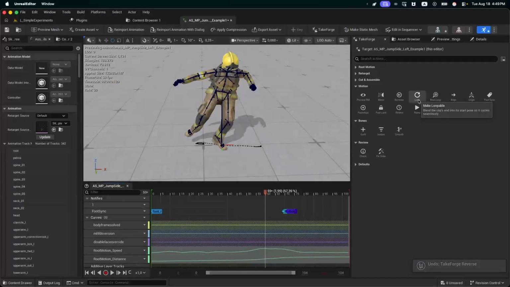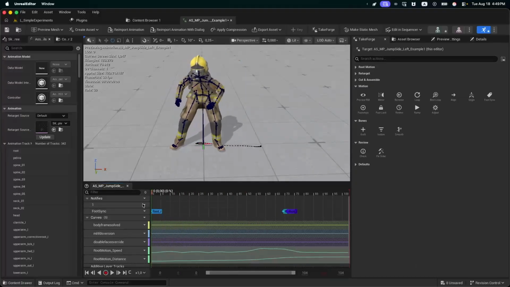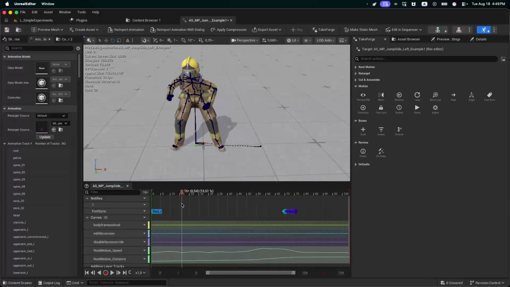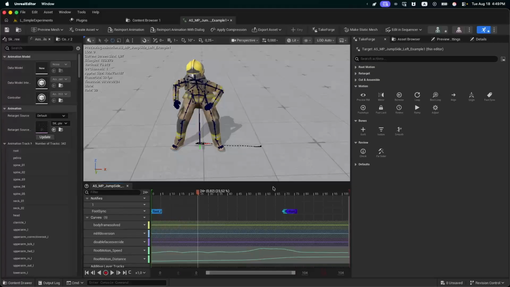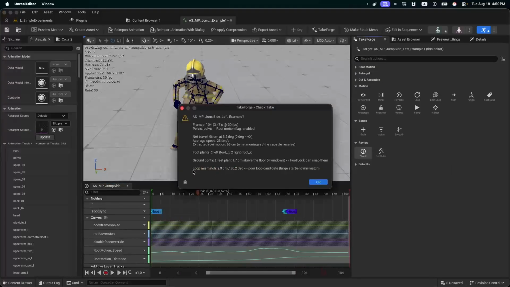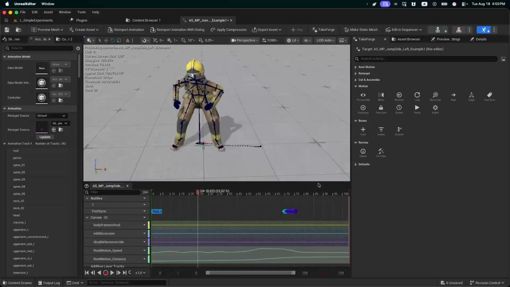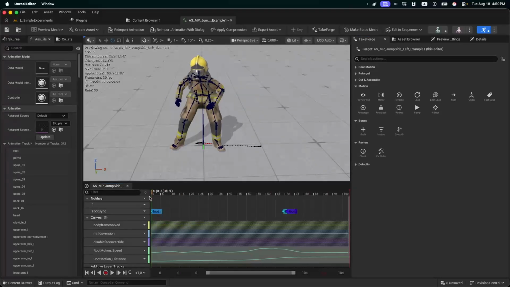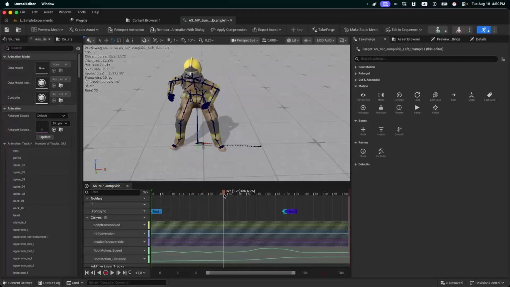There is a loop, the best loop. So loop is a very fast way to loop something. You would need to have a pretty good animation already that is a good candidate for looping. You can check whether the animation is good for looping if you go to the check here, and it will tell you, hey, here is a loop mismatch, meaning that it's a poor loop candidate because it's a large start and end mismatch.